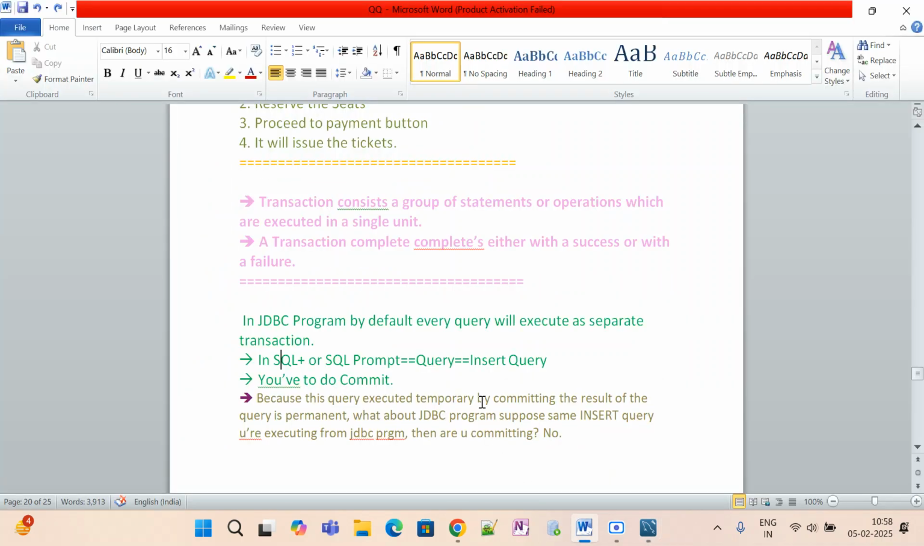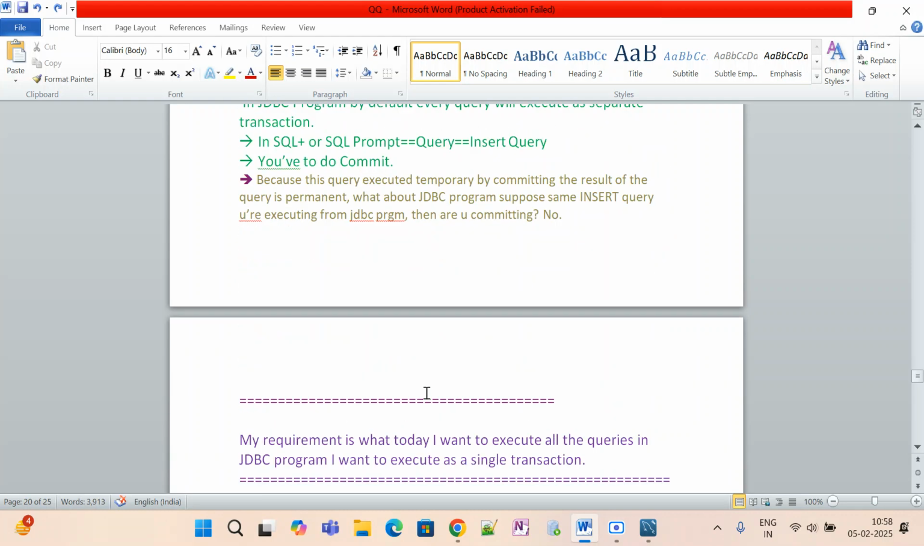So what will happen in Java: every query, once it executes on the database, is committed. In Java there is no need to write the commit; it is done automatically. Whatever queries you execute from a JDBC program are automatically committed, so every query will execute as a separate transaction. Till here, I hope it is clear.